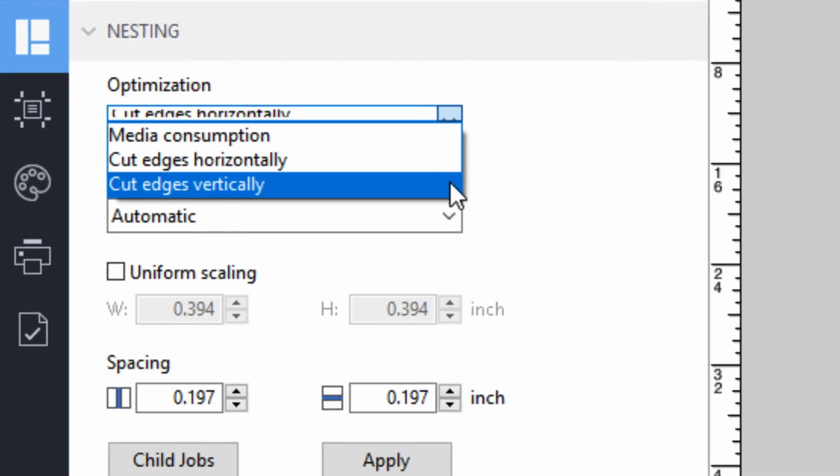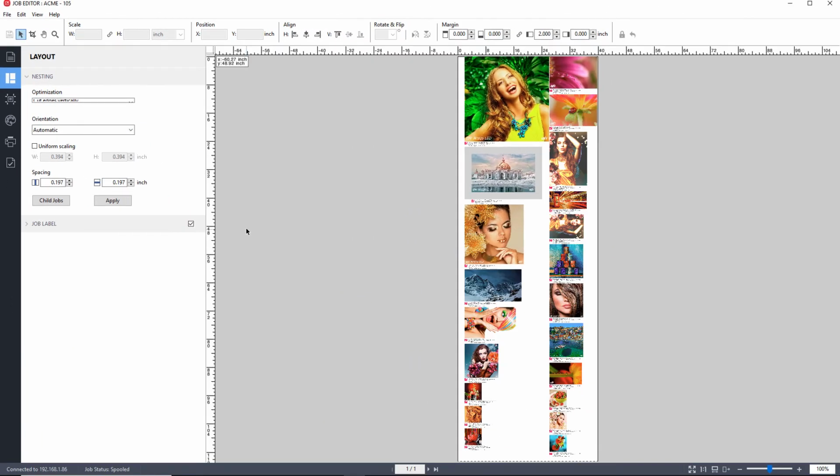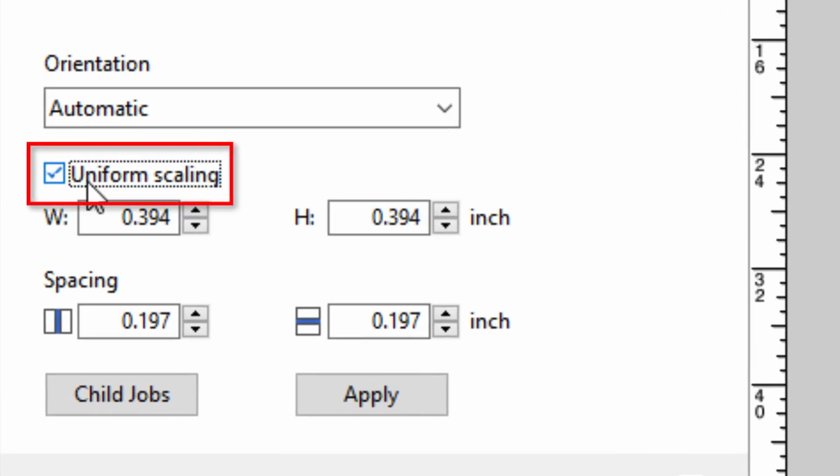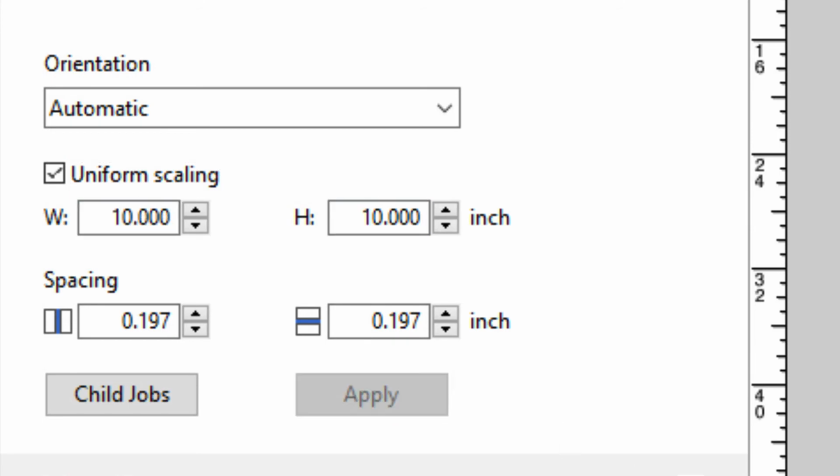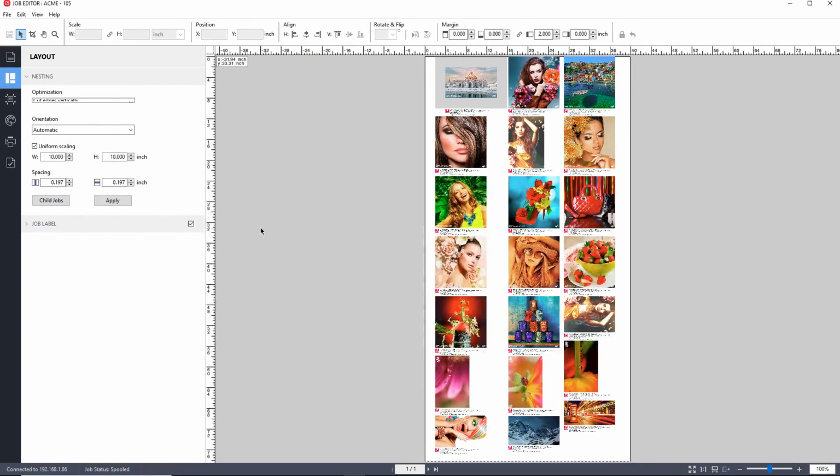Select Cut Edges Vertically, and images will be laid out in columns. Either of these options will make trimming much easier, but it will use more media. If you select the Uniform Scaling checkbox, you can enter values, click Apply, and all of the elements will now fit within the dimensions you set using fixed scaling.